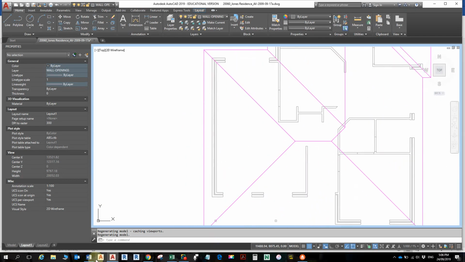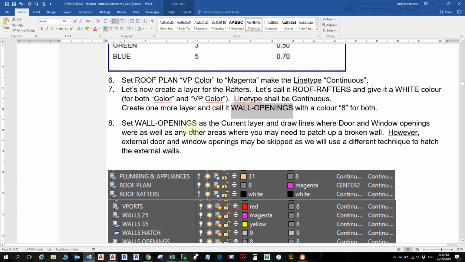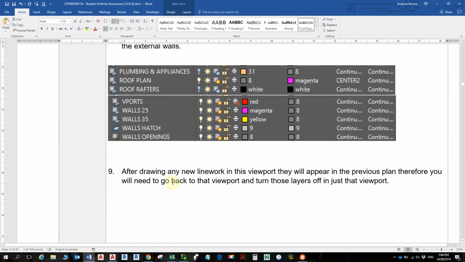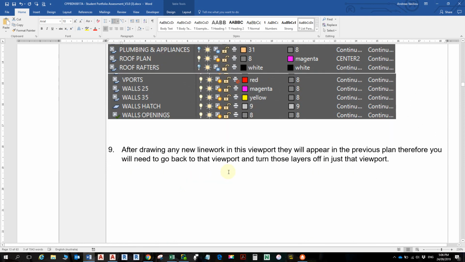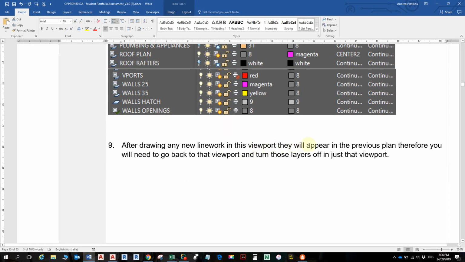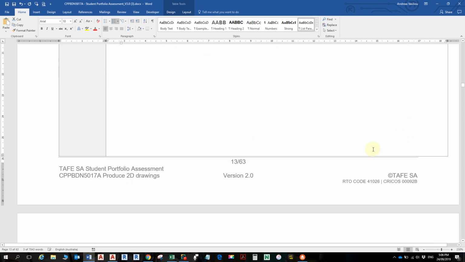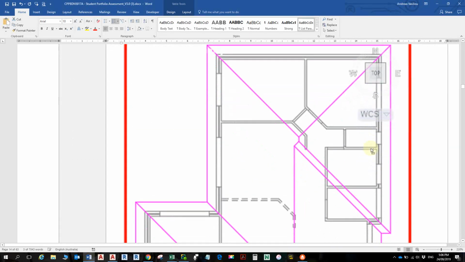All right, so the next thing is this. Do that. However, external door and window openings may be skipped. That's your saving clause. If you've done it, it doesn't matter, as we'll be using a different technique. After drawing any new line work in this viewport, it will appear in the previous viewport, which we just showed you, which is the floor plan one. So you have to turn that off, or both layers really, but we've turned off just one for now. All right, so next thing.